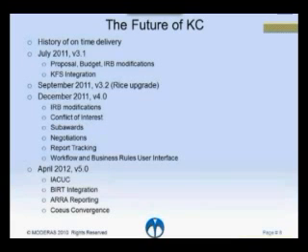And December is the big one. It's huge. They're going to be releasing some modifications to IRB again, some more catch-up work. They're going to be releasing a conflict of interest module, the subawards module, a negotiations module, report tracking, and workflow and business rule user interface.